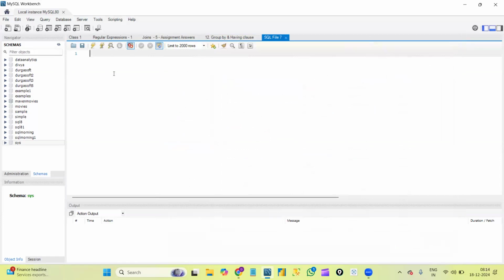We will first write all the syntaxes here, and we need to select and execute every syntax. For executing, this is the third icon you can see here, which we use to execute. Once we execute, at the bottom you can see the output section. After executing every query, we get output at the bottom, whether it is a success or if we get any errors, we can see them here, right?